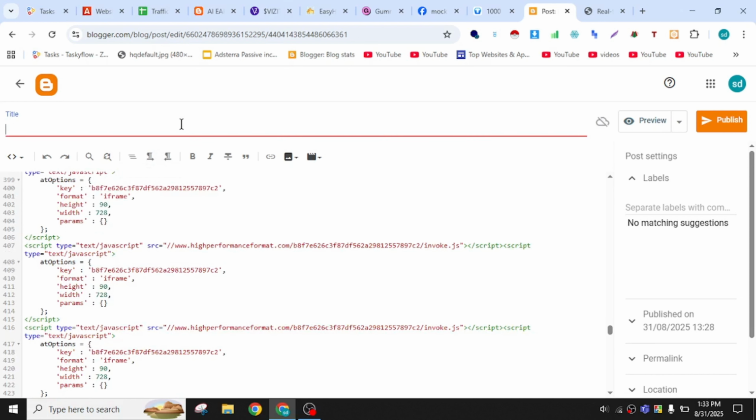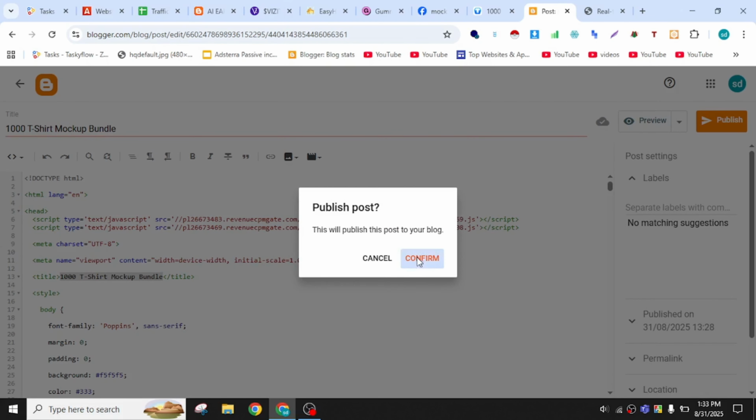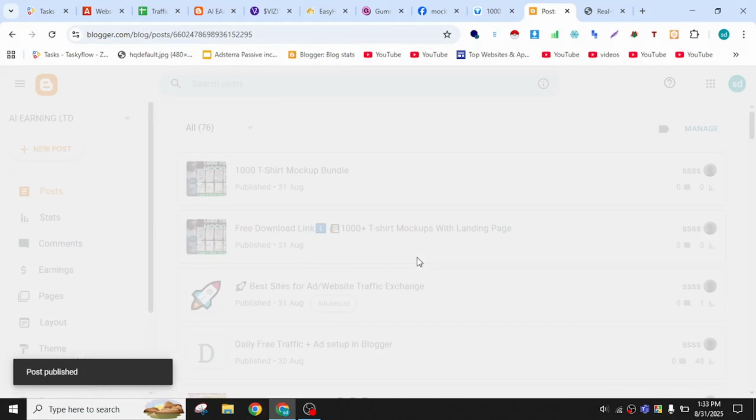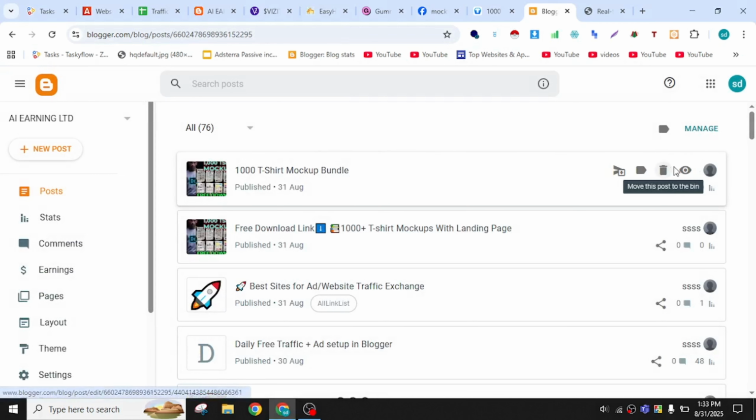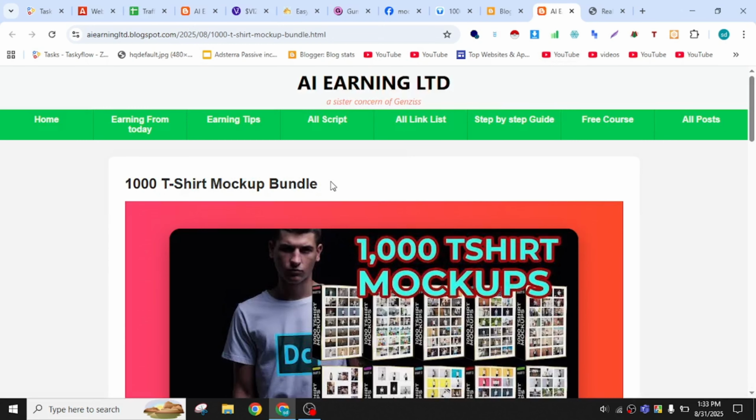After copy-pasting your banner code in the post section so many times, give a title to your post and click on publish, and click on confirm. And now you can market your page anywhere, like everything is ready in here. You can now market your page anywhere.